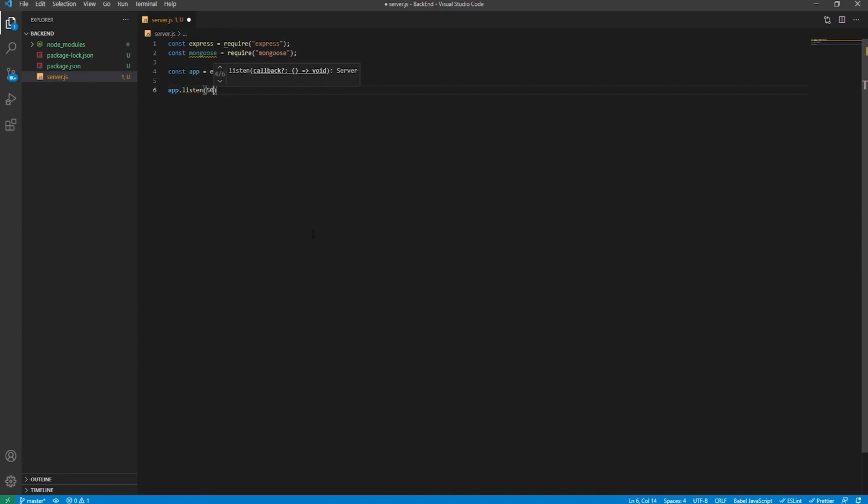Then we will set up the app on port 5000. So we'll say 5000 or process.env.port just for good practice. And then so we know that the server started, we'll say console.log in the callback. Server has started on port 5000, like that.